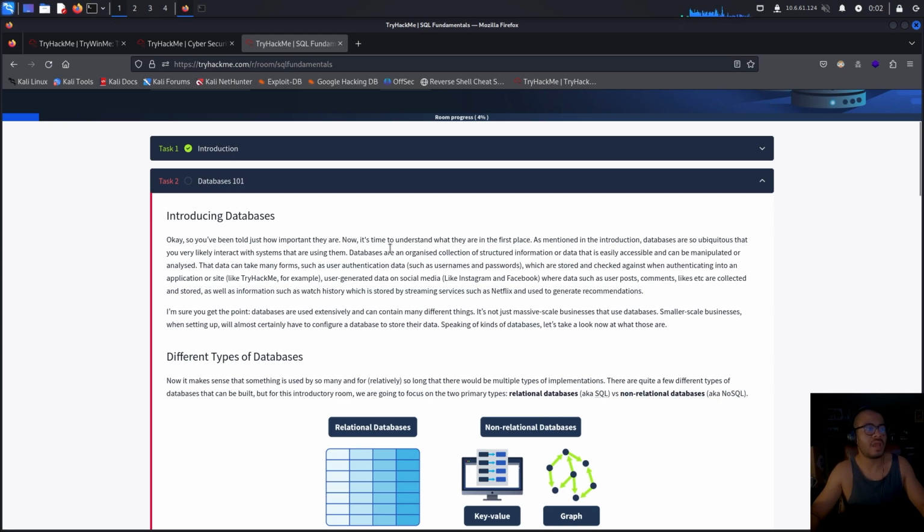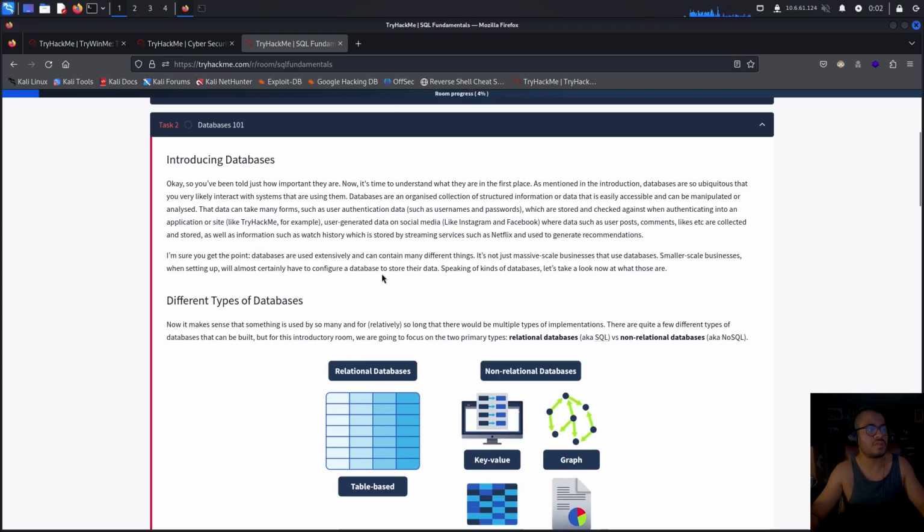Databases 101. Introducing databases. Okay, so you've been told just how important they are. Now it's time to understand what they are in the first place. As mentioned in the introduction, databases are so ubiquitous that you very likely interact with systems that are using them. Databases are an organized collection of structured information or data that is easily accessible and can be manipulated or analyzed.